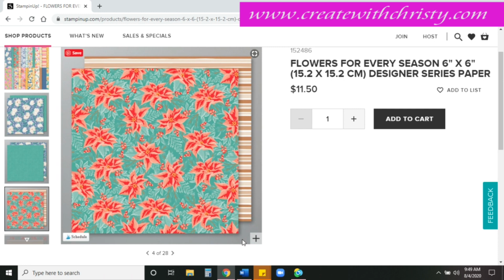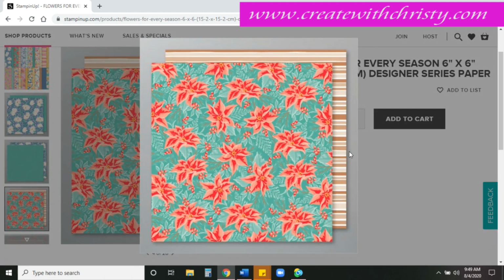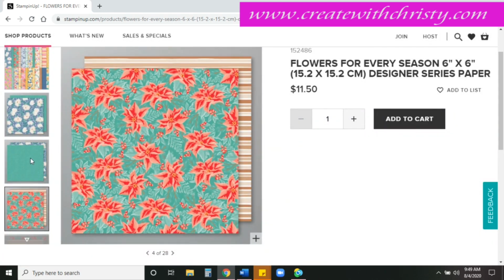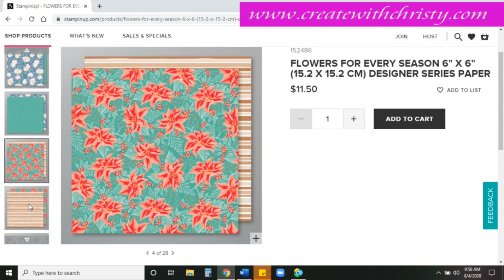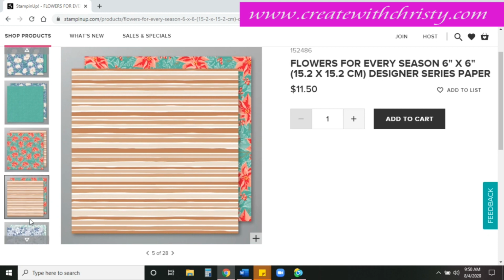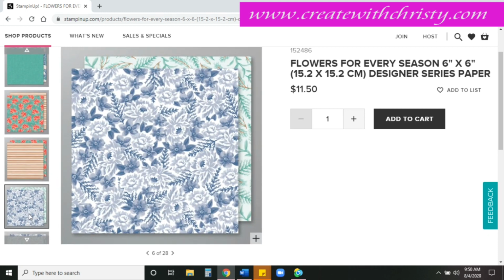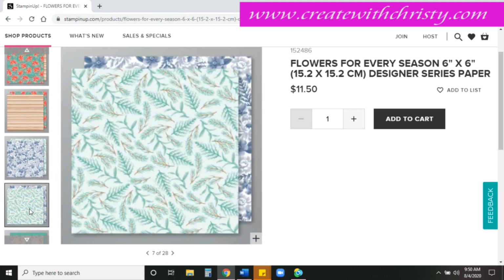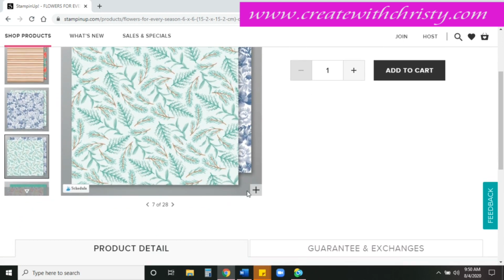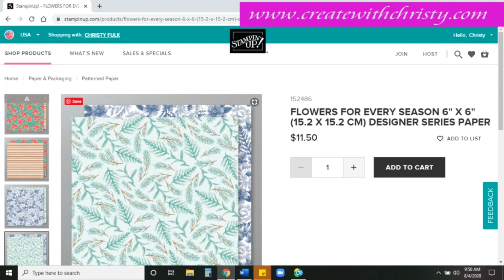You can click on the plus sign to see the bigger picture. Then click on it again, and then you can go to the next picture. So I love that, because there's so many times you're looking at our papers and like, oh, I can't tell what it looks like. Well, now you can go in here, and they are really good pictures, as you can see. So that's pretty cool.